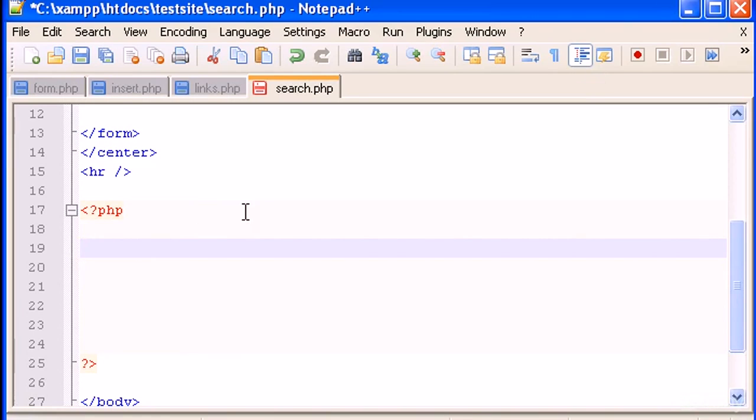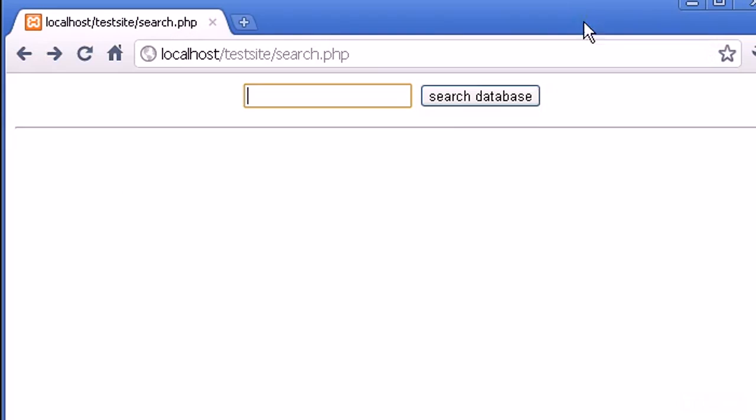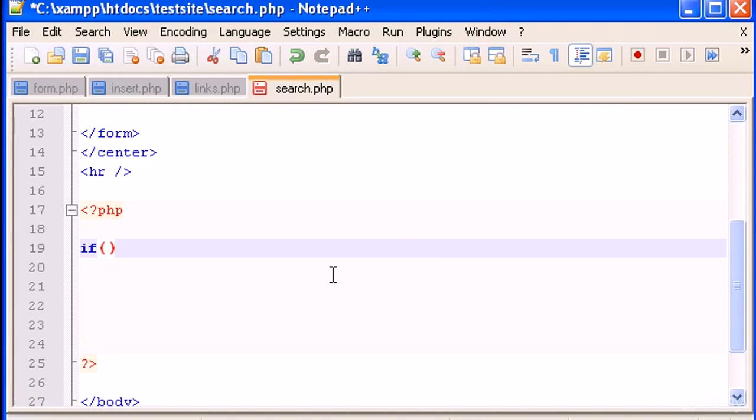to search our database. So to start, we have to type if, and now we're gonna make an if statement saying make sure that when you press the submit button, which is this one, you search the database. So you perform whatever code you have to perform. We do that by typing if, and inside the parentheses we type isset.